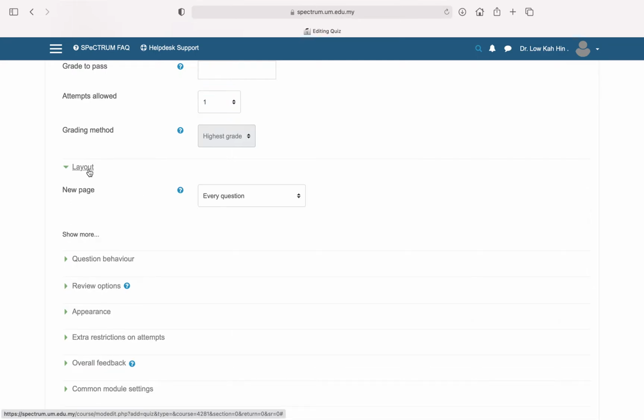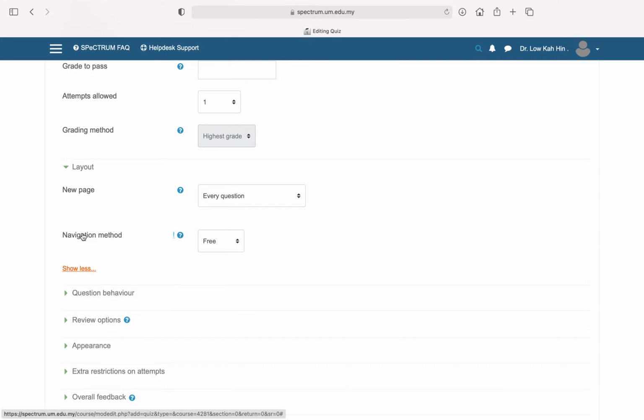Under the layouts, it makes sense to keep every question on a new page at a time, instead of posting all questions in a single page. By doing this, it is inconvenient for students to capture the questions and then distribute them. The default navigation method is free, meaning that students are allowed to skip and navigate to either questions, then come back later without following its original sequence. This can be restricted to sequential.